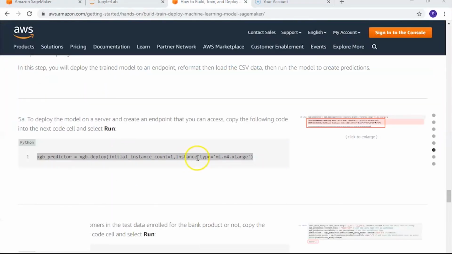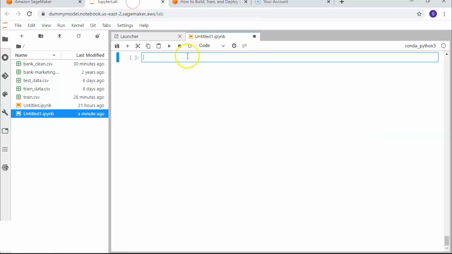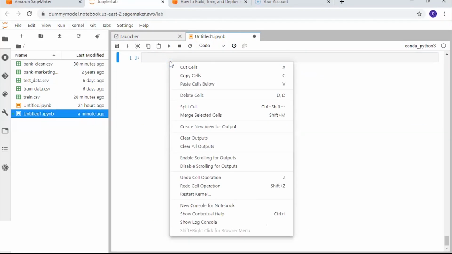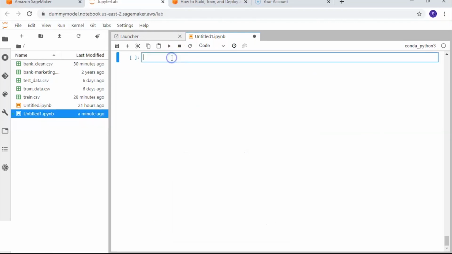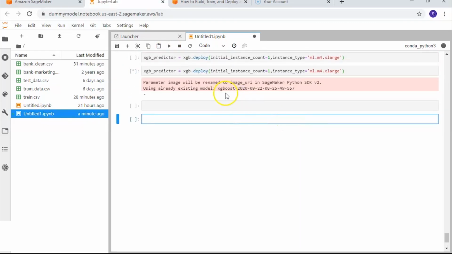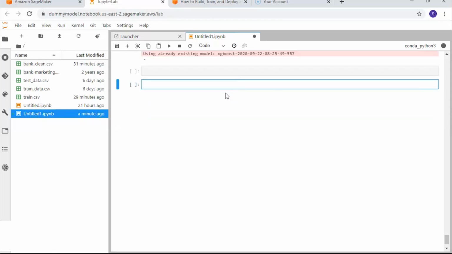Now we'll deploy the model, and for that I would copy the deploy code, put that in the cell, and execute it. So it says parameter image will be renamed to image URI and using already existing model. So XGBoost was deployed already. If you have not done that, if you're doing it first time, it will initiate another XGBoost instance.